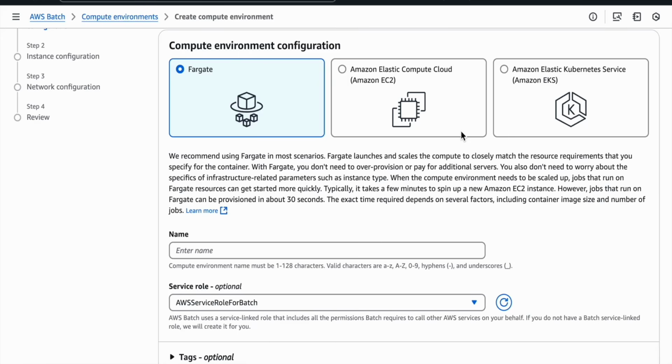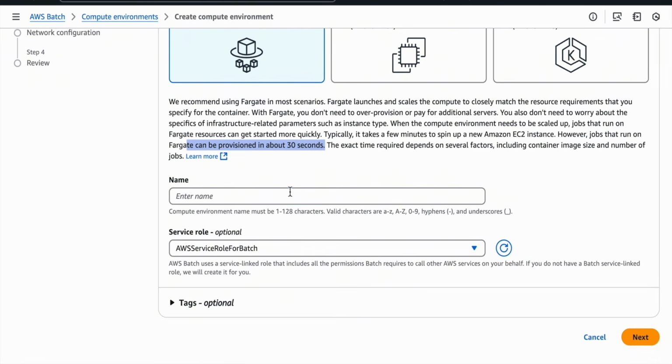When you choose Fargate, everything is managed by AWS. You don't need to manage anything. Fargate can be provisioned in about 30 seconds. But if you are using EC2 or EKS, it's completely your responsibility to manage the networking part and the compute capacity and other details. Let us start by giving a name to this compute environment.